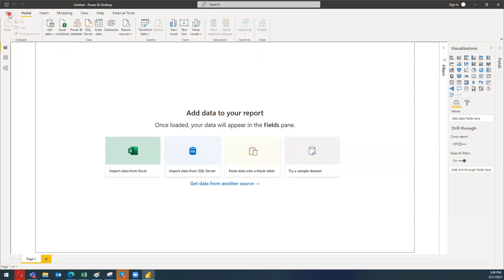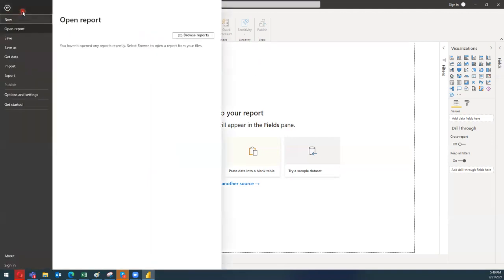Then you have this menu bar over here. It has File. It's fairly simple, easy to use, and quite understandable in the Power BI Desktop. You can create a new report, open a report, save the report, save as, get data, import the contents of any existing file, and also export the data to a new file.